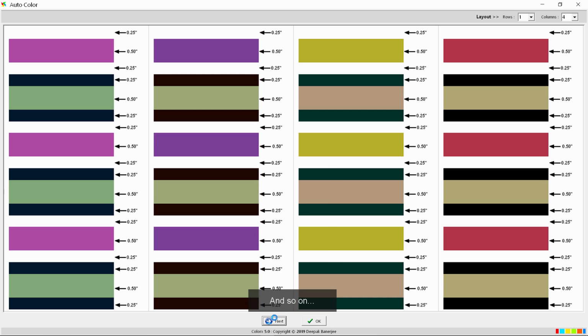And so on. Let's load an artwork of a color-replaced polo t-shirt and create color stories.